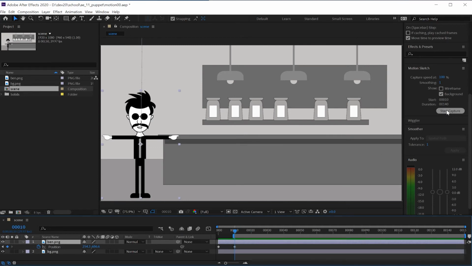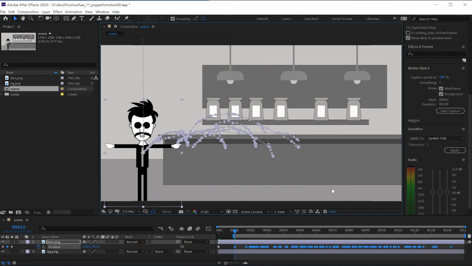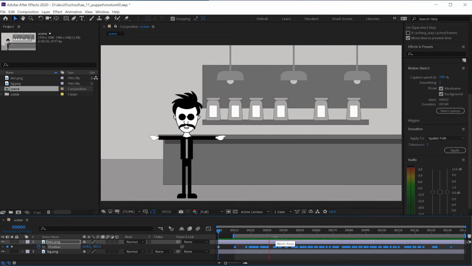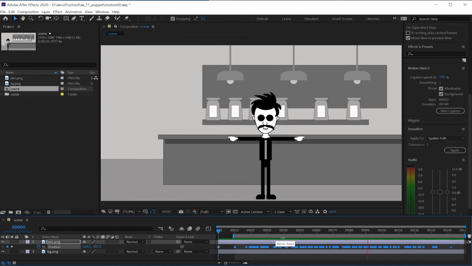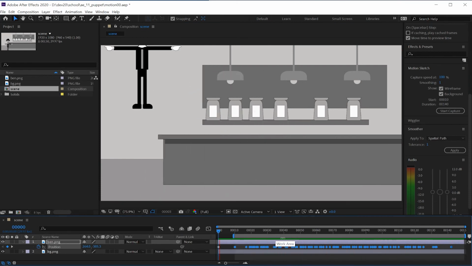I'm going to click on Start Capture. This time I'm going to click on the wireframe so it's easier to see. And I'll have the character do a happy dance. Happy dance, happy dance, ending. I'll play it all. And there's my character's happy dance for now.